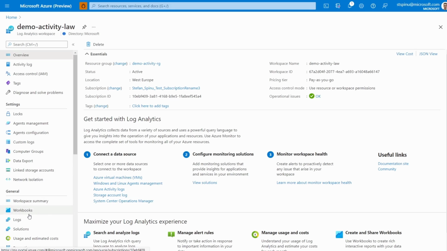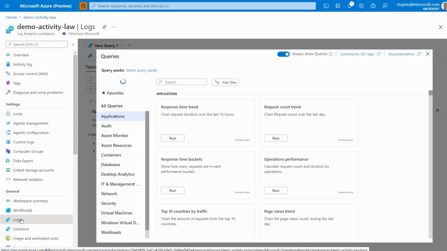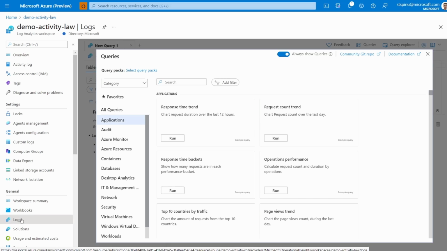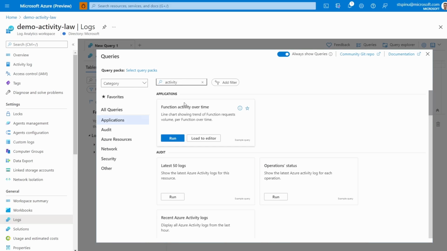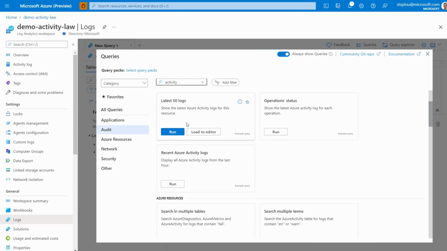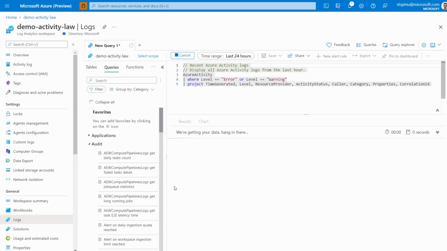If I go to the logs section, I will see multiple queries that are already built for me. I can look for something related to activity logs and then click on one of the suggestions. Naturally, they would be more useful in a real scenario with production workloads than they are for me in this demo environment, since I don't have any errors or warnings.